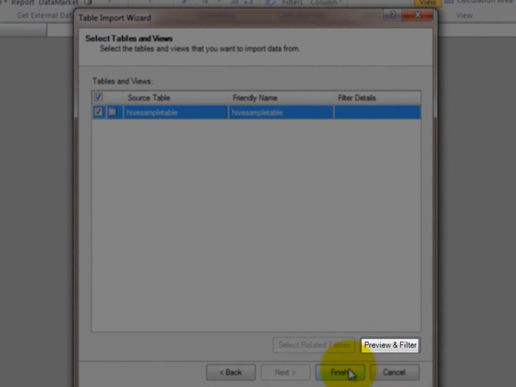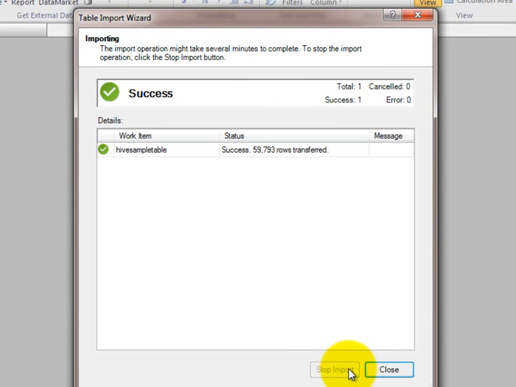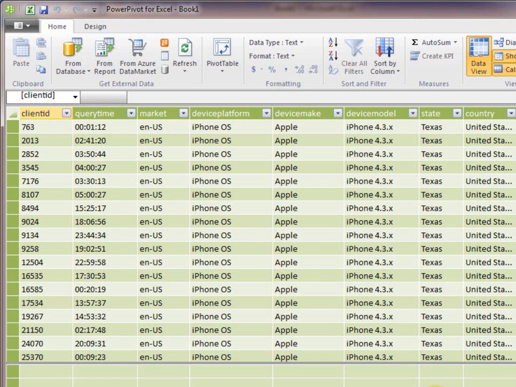I can preview and filter the data if I want to. I click Finish to start importing the data from Hive. I close the table import wizard and I see the Hive data in PowerPivot.